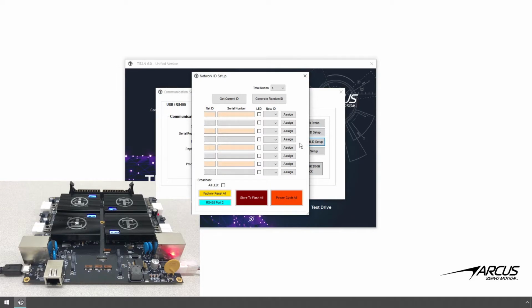Now let's proceed with the random ID generation method to set the individual ID. Choose the total number of nodes to 4, since there are 4 Titan cores. Click the Generate Random ID. This will generate 4 random ID numbers between 50 and 99 for the 4 Titan cores.